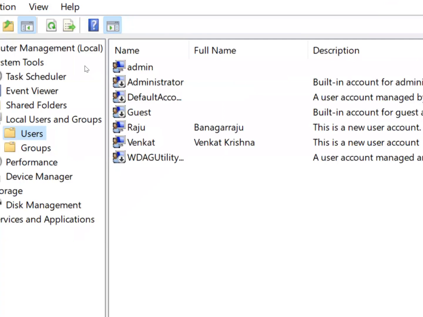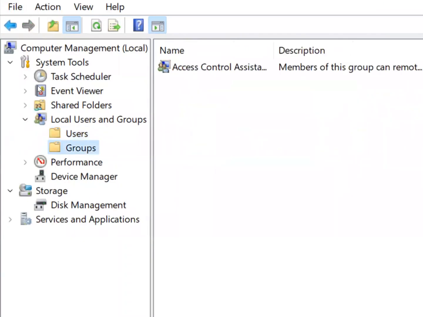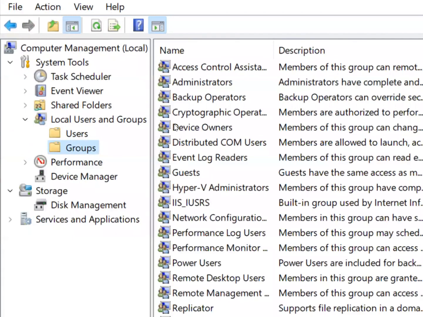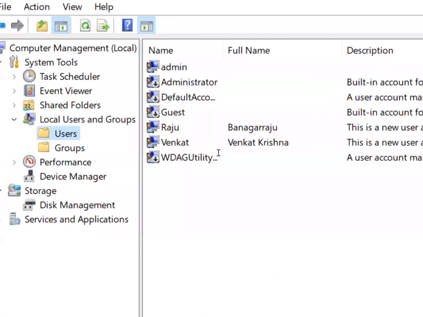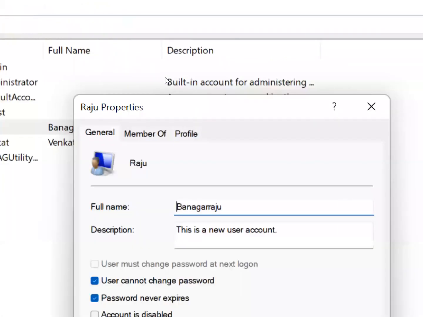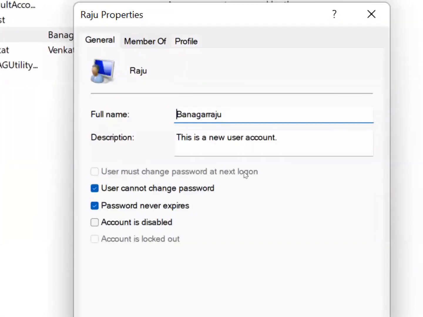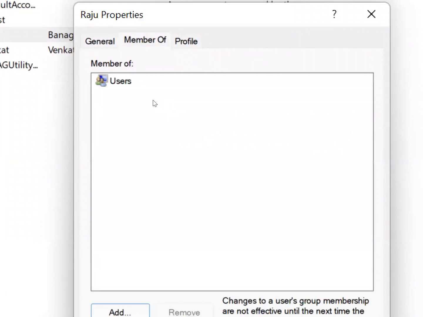How? Below this, can you see you have groups? What is a group? A group is a collection of users with a set of permissions. Did you understand? Now, let's go to Raju's user account, double click on it, and you'll find an option here, member of. If you click on member of, you can see he is a member of the users group.